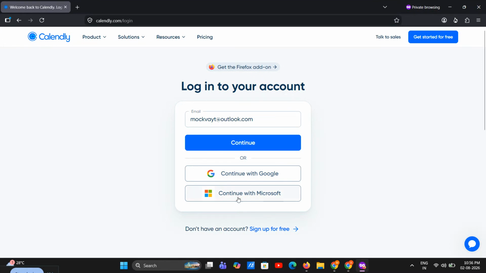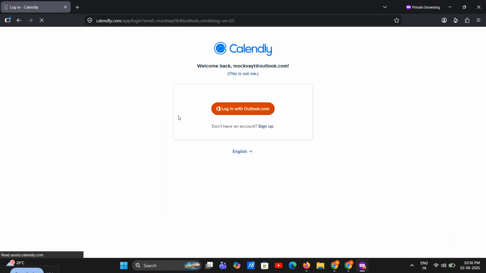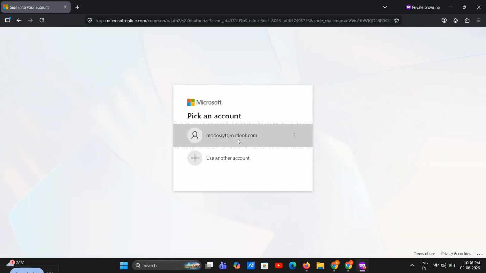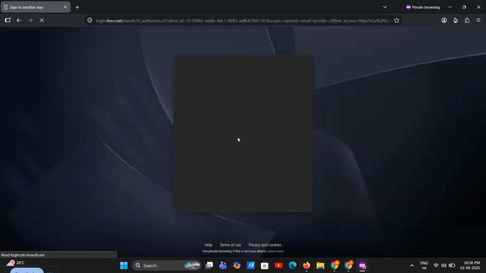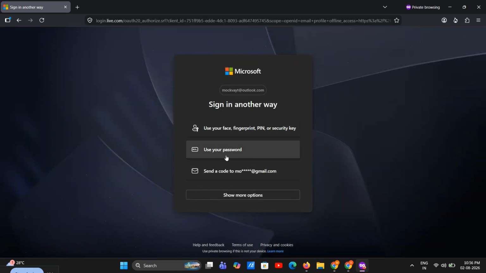If you are using your email address to sign in, enter your password next. Make sure you type it carefully, especially if your password is case sensitive. If you do not remember your password, you can usually use the forgot password option on the login screen to reset it before trying again. After entering your details, click the Log In button.